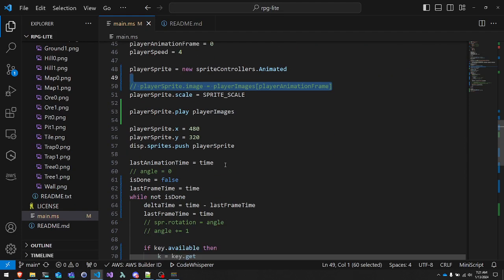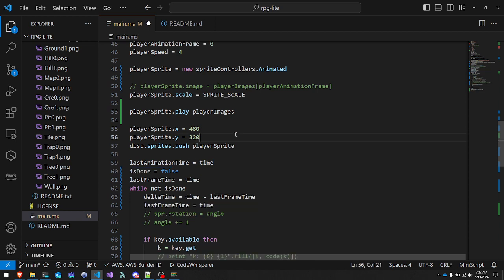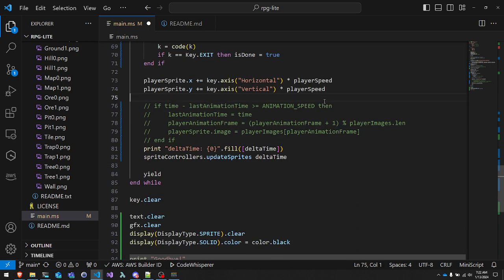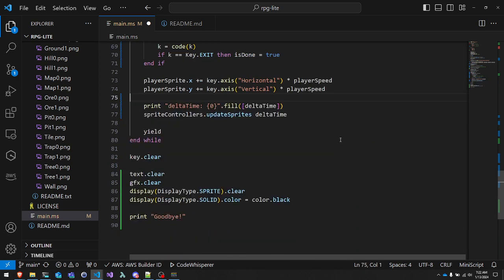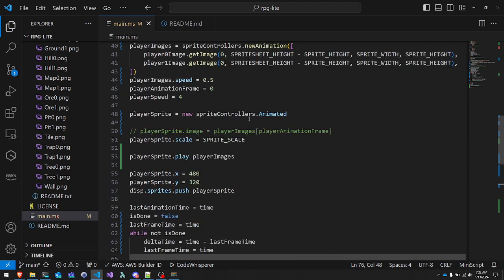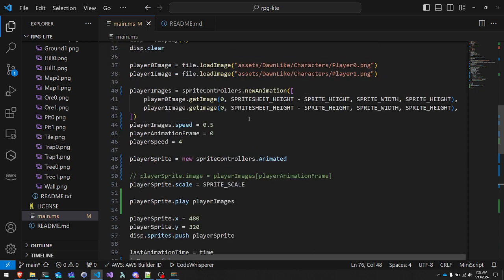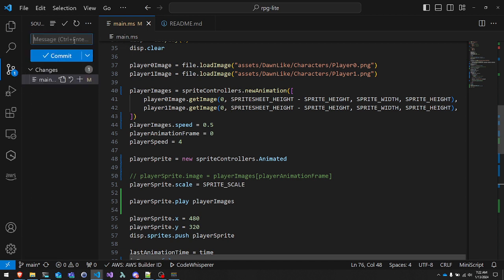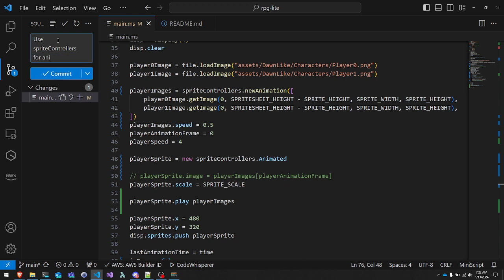So let's clean this up just a little bit. Don't need the angle. This guy's not going to spin anymore. We don't need his animation stuff because the library is doing it for us. Yay! Go ahead and check that in while I'm still thinking about it. Use spriteControllers branch.